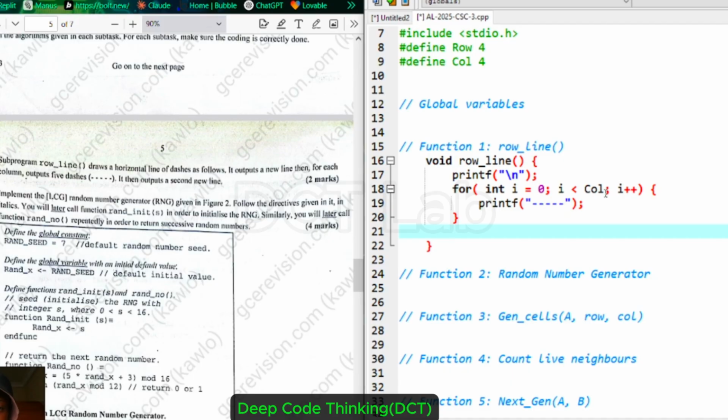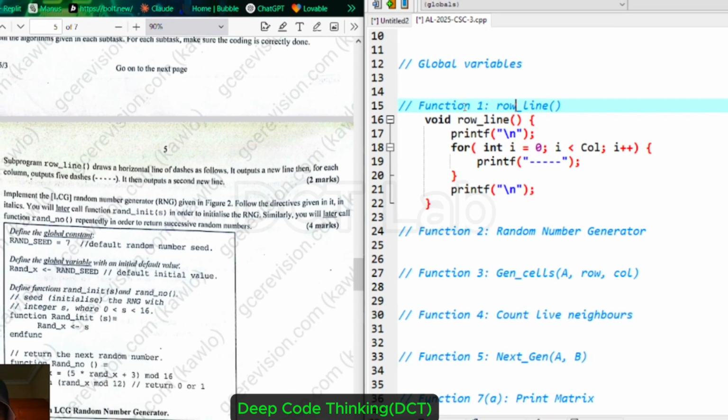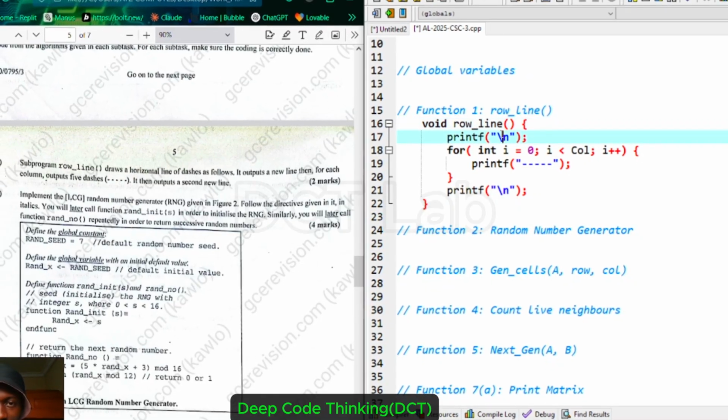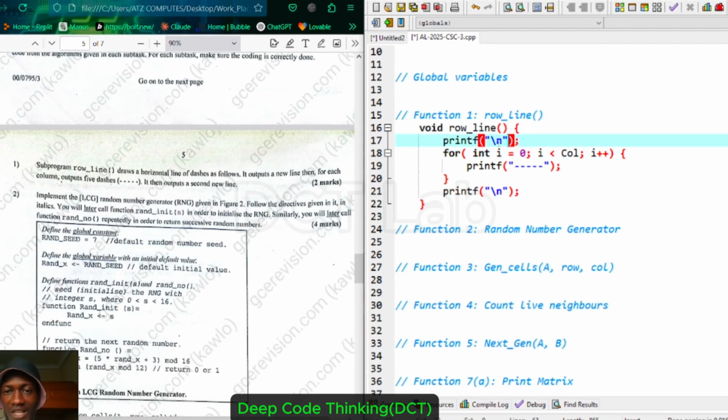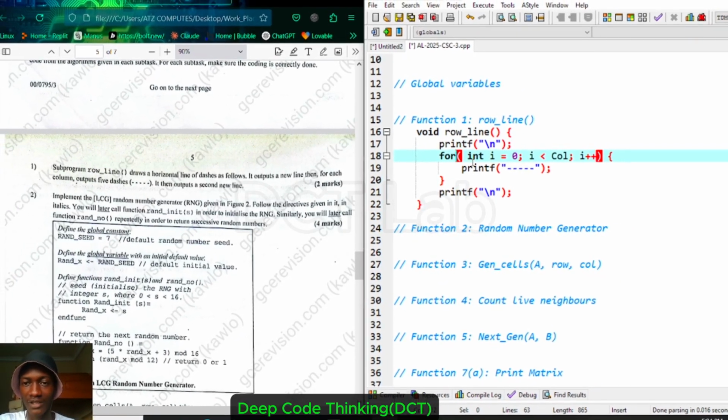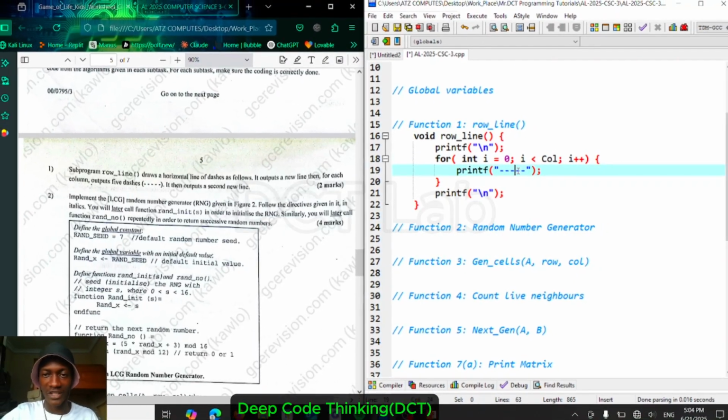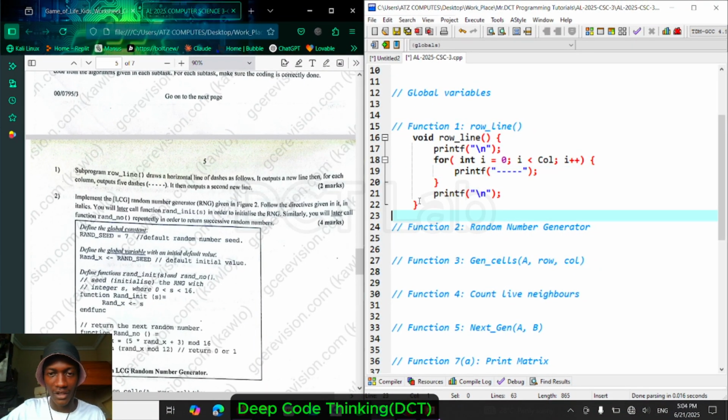Then after the first dash, we need to print another next line for a good format, right? To format our code very well. So doing that, we will put \n for good formatting. Okay, and with doing that you get your 5 marks. I think that was it, because void row, yes, next line to printf, \n for next line, and we iterate this to print for each column 5 dashes as mentioned here. Okay, let's continue.